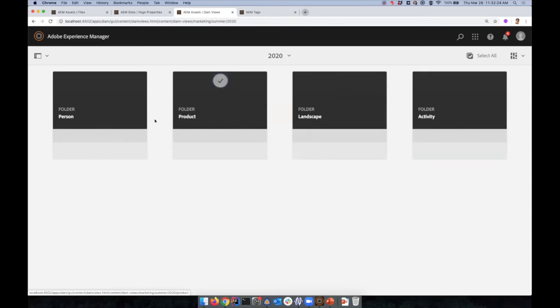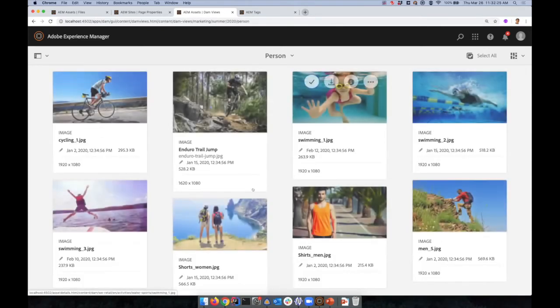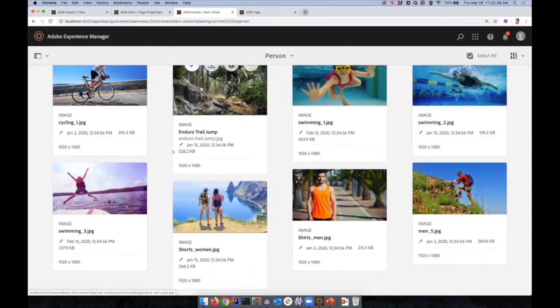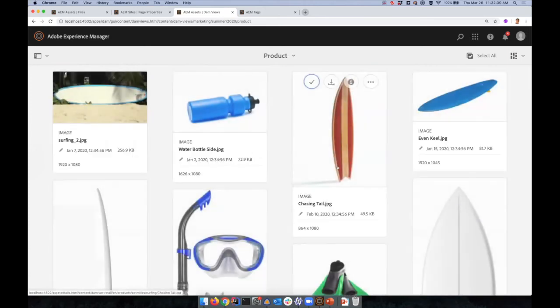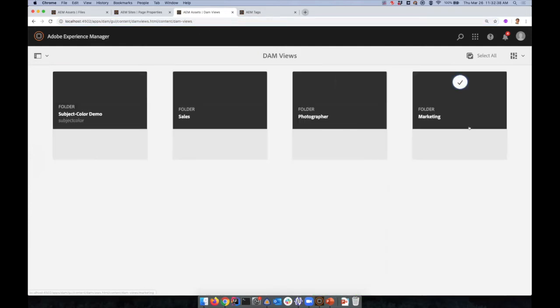So if I want to look at the people assets, these are all ones that have people in them. If I want to look at product assets, here we go, all the products that are associated with my campaign, the summer campaign from 2020. I bounce back up to the views.